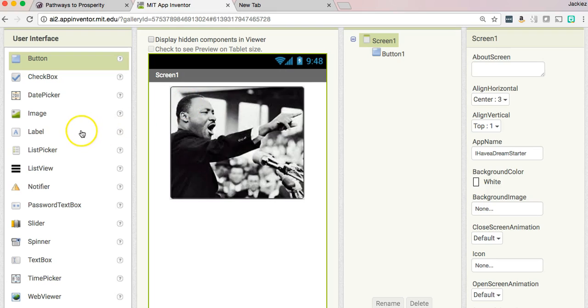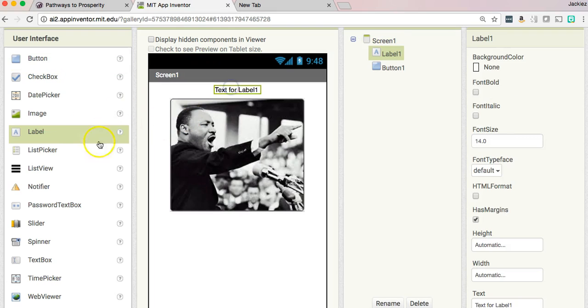Now we want two labels, so we're going to add a label up here, add a label below. Set the text property of the labels. For the top label, we're going to check the font bold property and change the font size to 20. So you can see as you're tailoring and adjusting, you can see that it shows up right over here.